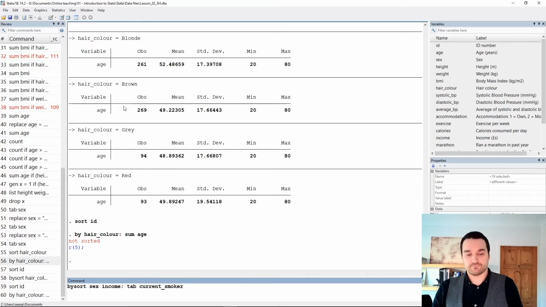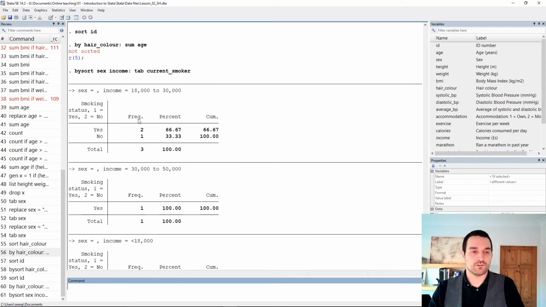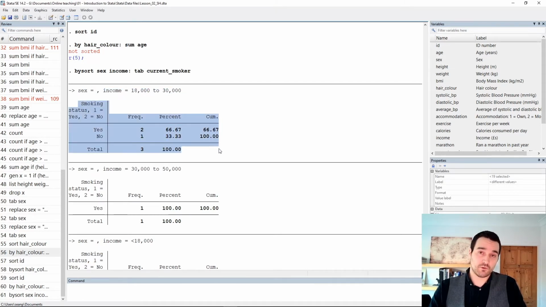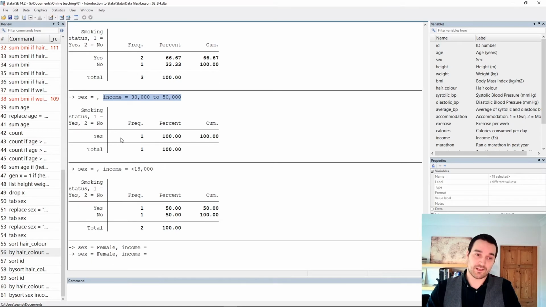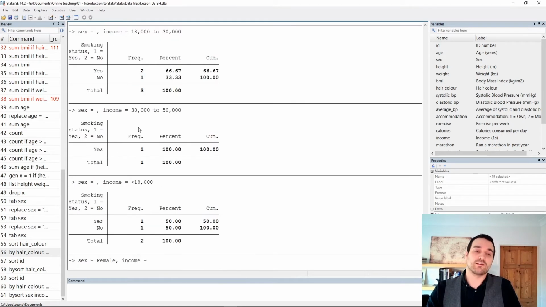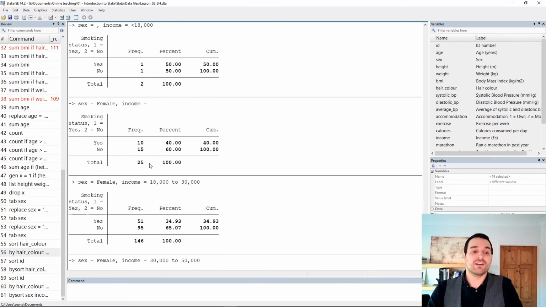So this is, let's just run it, and then scroll up through the vast amount of text. When sex is missing and income is 18,000 to 30,000, this is the tabulation for current smoker. If sex is missing and income is 30,000 to 50,000, this is the tabulation. And then when sex is missing and income is less than 18,000, this is the tabulation. And then it moves on to the non-missing values of sex.